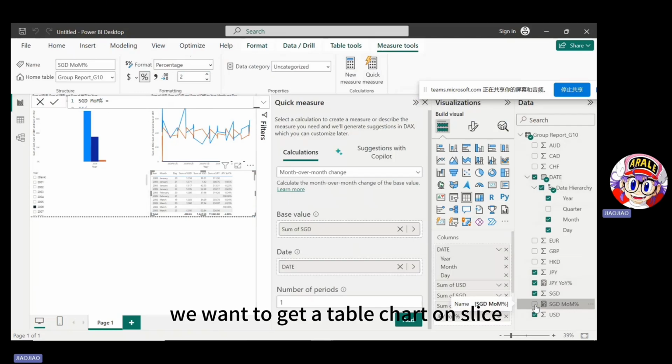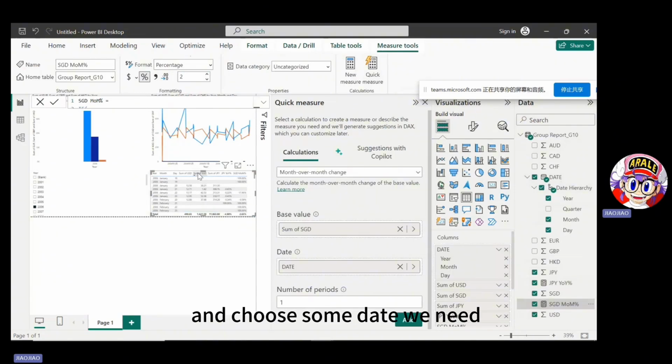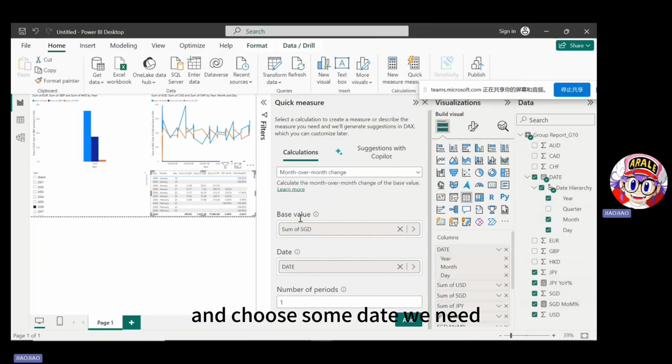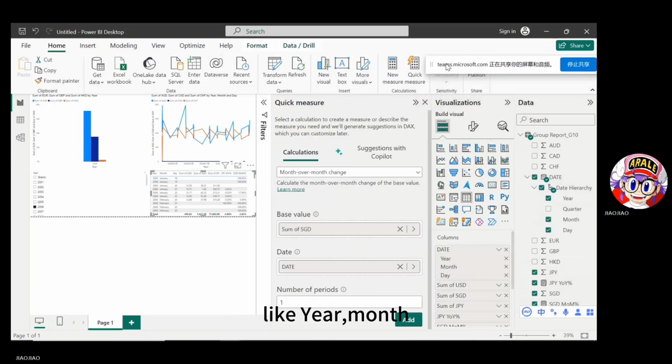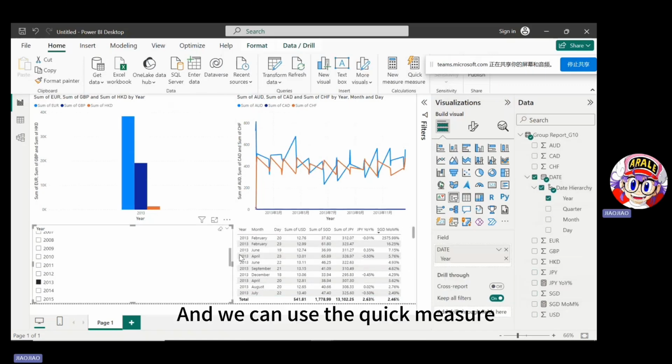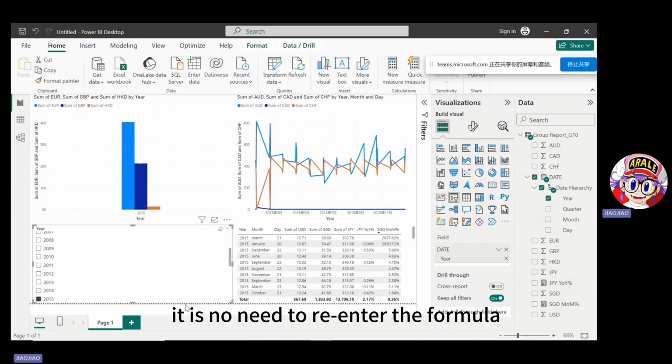Next, we want to get a table chart on the slides and choose some data we need, like year, month, day, JPY, SGD, USD. And we can use the quick measure. There is no need to re-enter the formula.